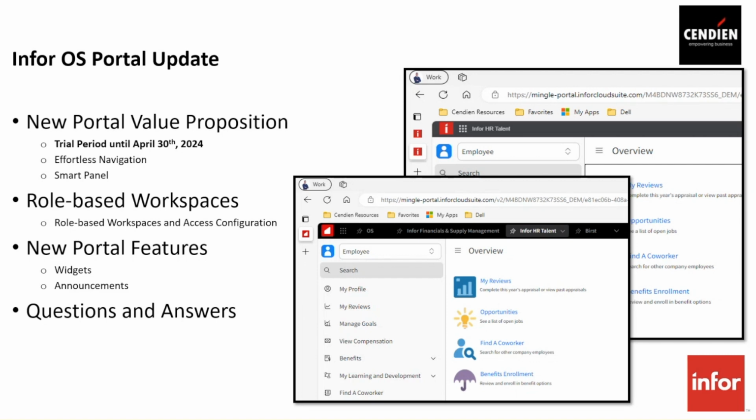Here is what we will be discussing today in the slide that I'm presenting now. That is some information about the trial period that we're on, the effortless navigation, the smart panel, workspaces, widgets, announcements, and then we'll try to have 10 to 15 minutes of Q&A. But as I go through the sections, I'll also be stopping and asking if there are any questions related to that specific section that we just covered.